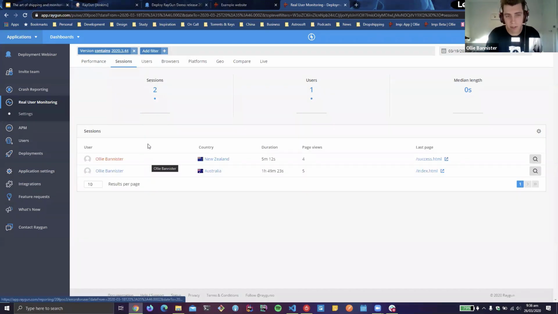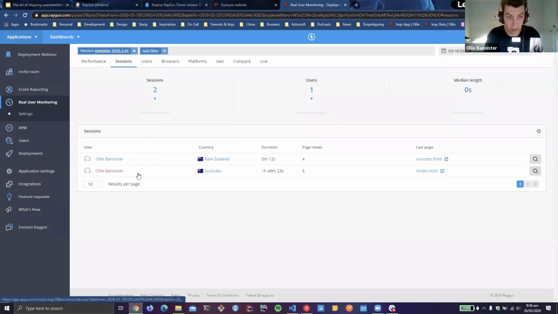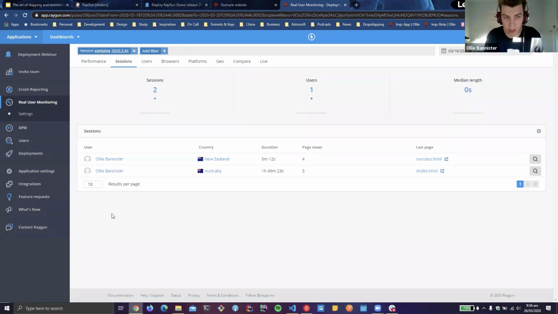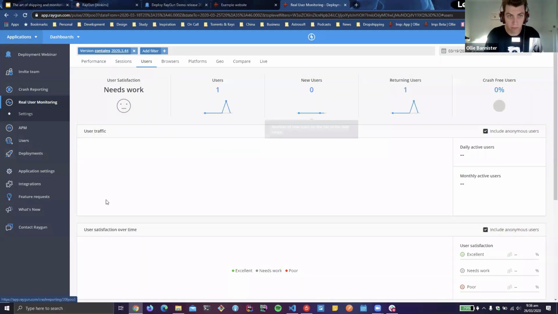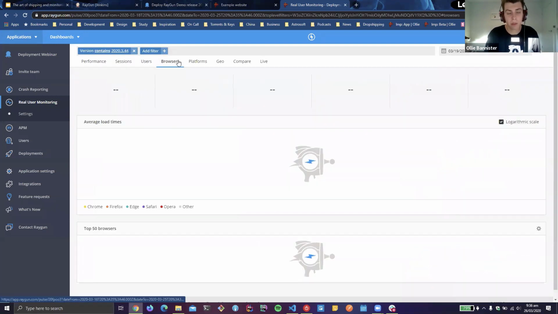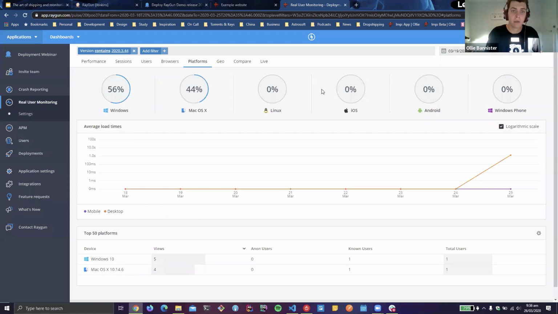Now we can say, great, it's really only 2 users, two Ollie Bannisters, and this is because I hard-coded that user information in the Raygun configuration. If I head over, we've got more information around the users accessing our website. We can see information around the browsers that they're running, and the platforms that they're running them off. So here we've got some users on Windows. We've also got some users on a Mac.